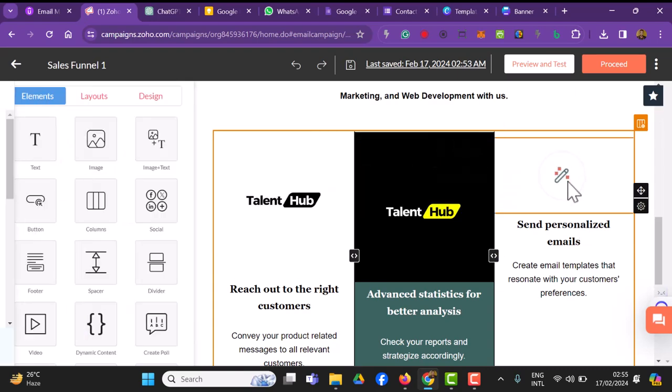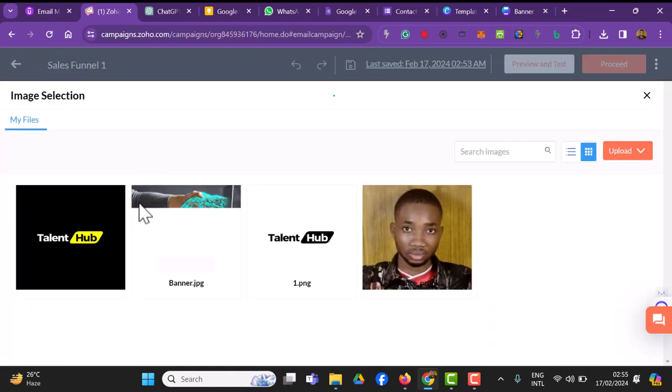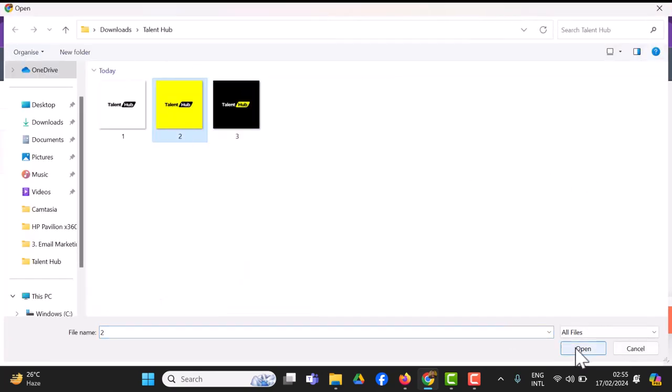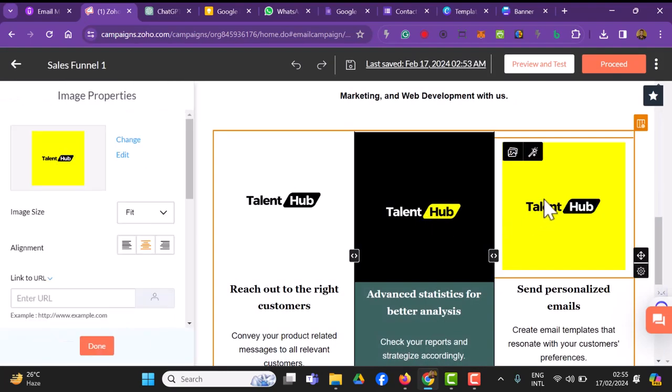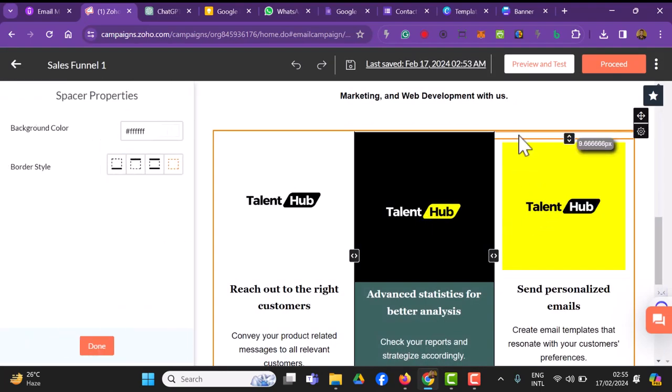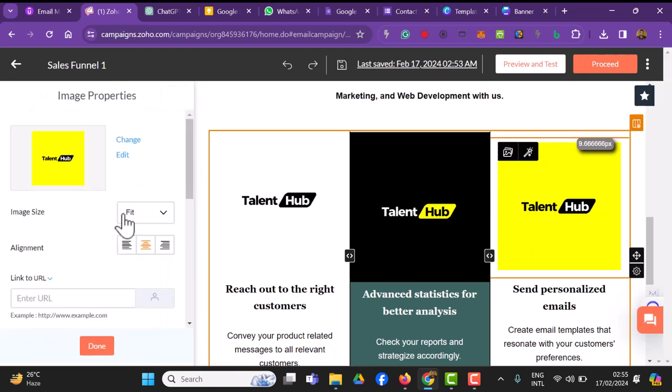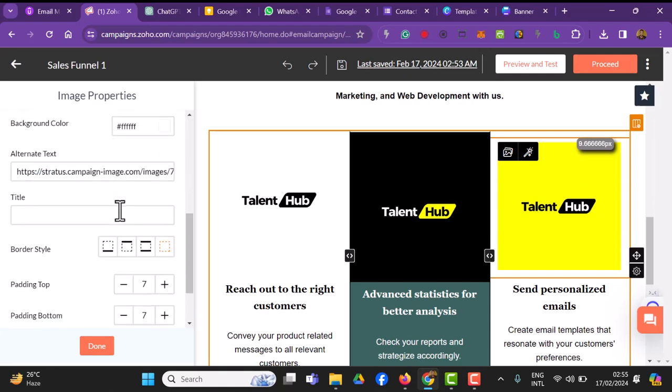Then the last one, I'm going to input the yellow part, the yellow tech hub. I'm going to come to my computers and input this. Okay, then we'll use this as well for the third, and we have this. So we are going to do some changes. We're going to change the background color here.